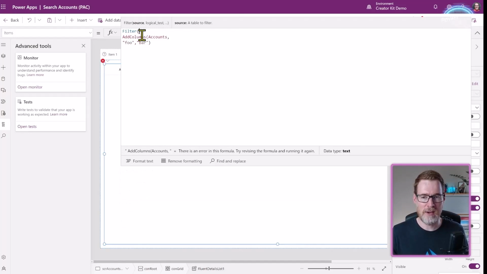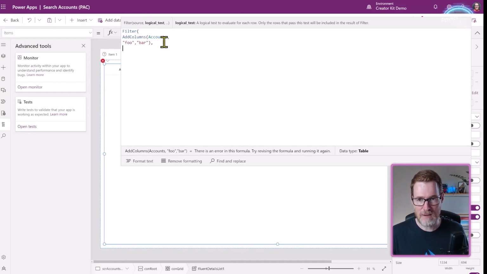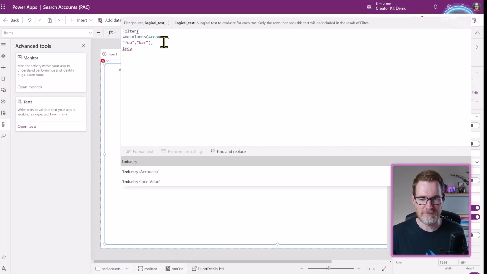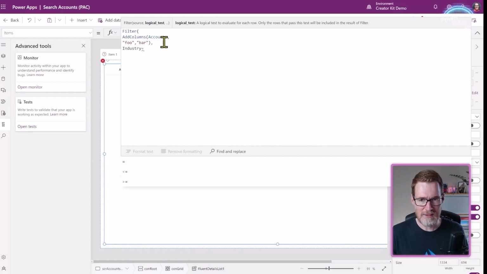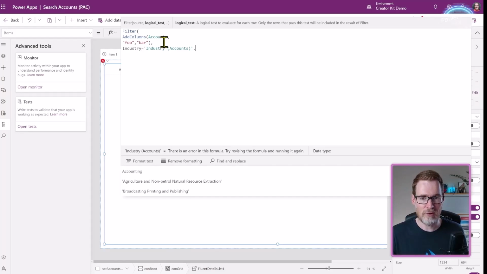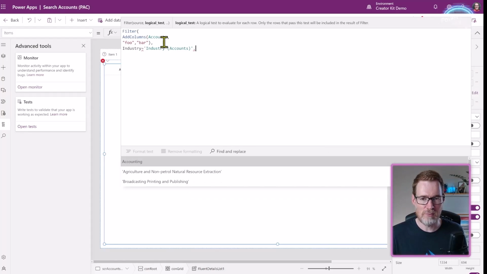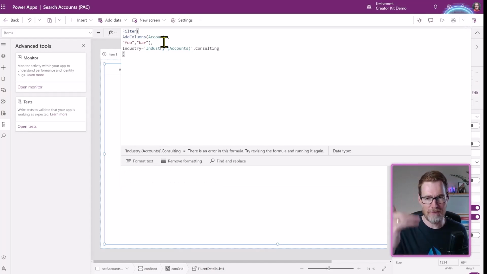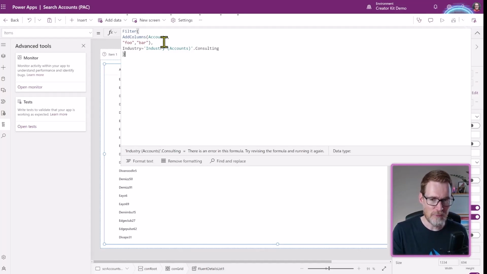So let's say where, let's filter on the industry like this. So industry, where it's going to be industry. Industry is actually a choice column. And I'm going to say, get me all the records where they are consulting like this. Okay. So that would be where I'm filtering my records in that example where I had a yellow and a blue record to get.